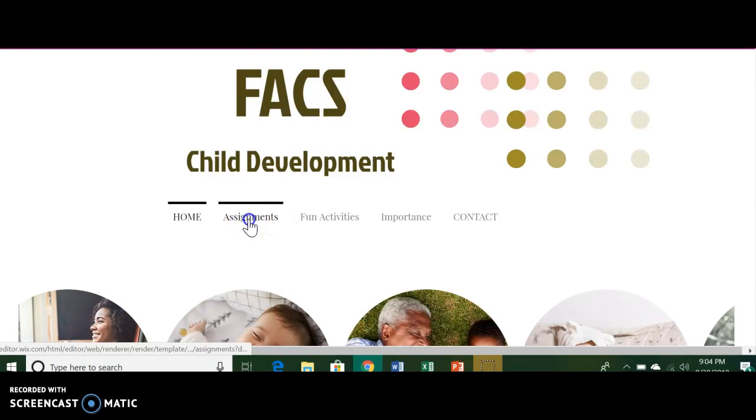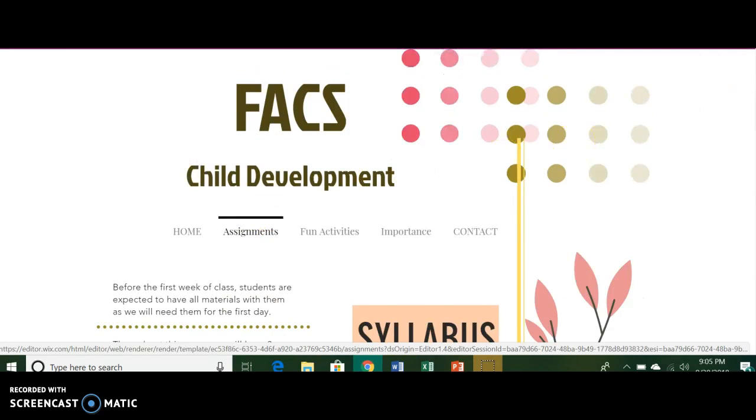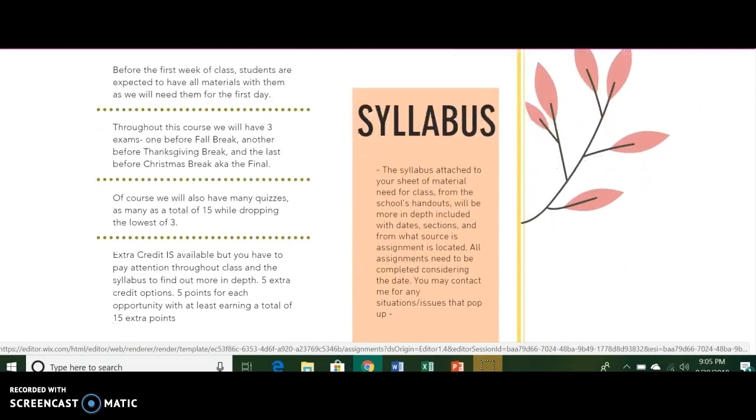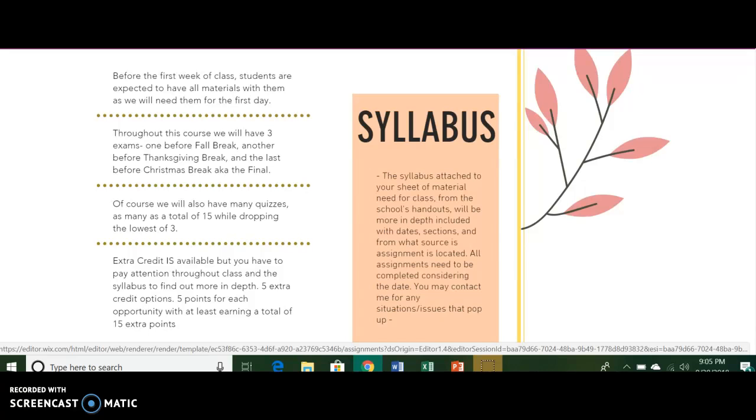So for my second page, assignments, so basically just a layout of what's inside the syllabus, and I wanted to make sure that was here too. These are basically just like bullet points, information that they will need to know before the school year starts. So like I have here, before the first week of class, they need to have this done.